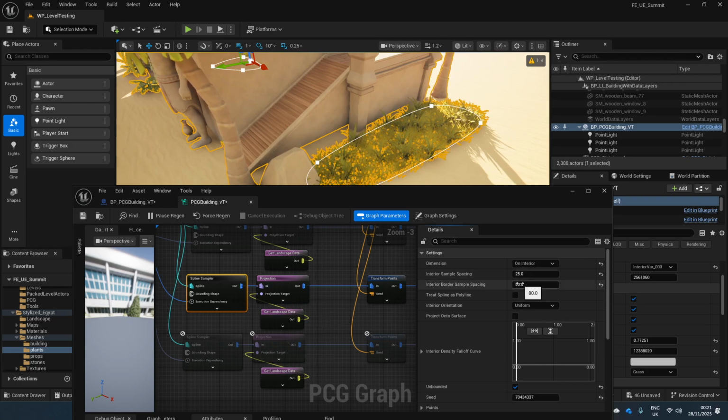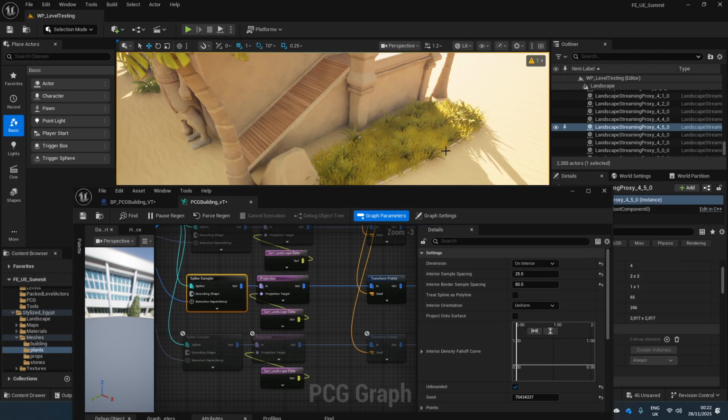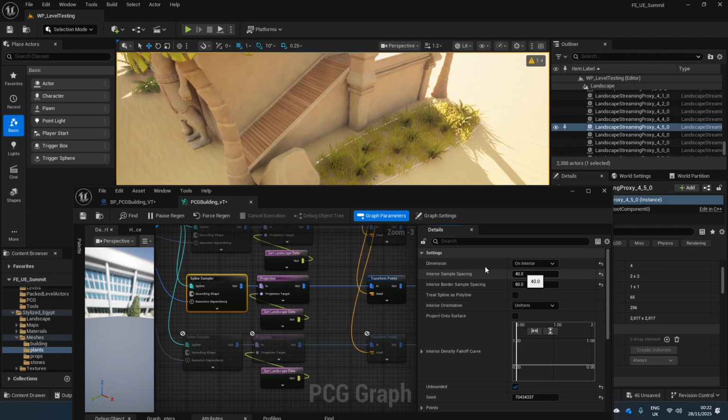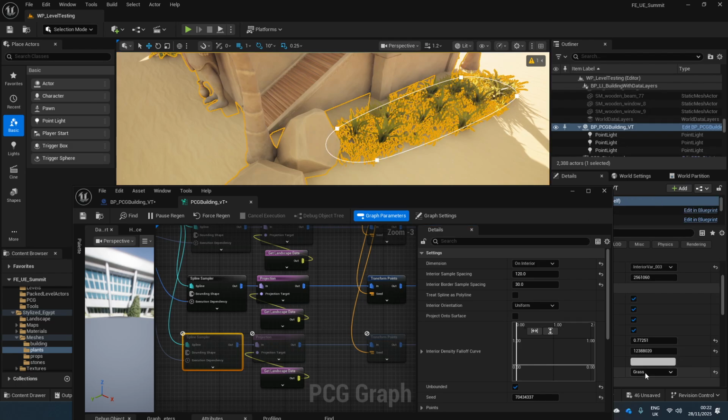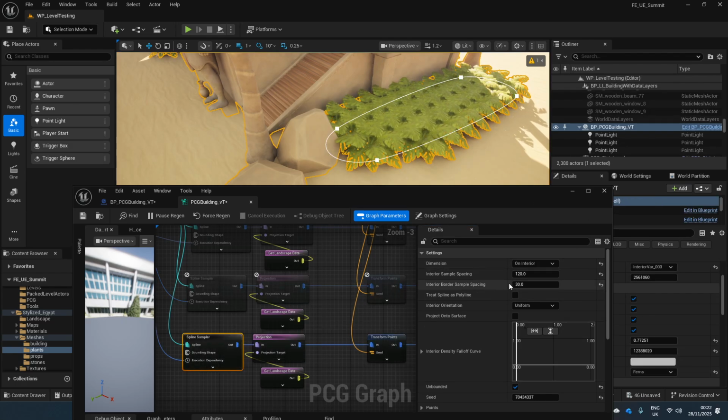We can change the variation of some of these. That might be a little much. Yeah, that's perhaps a little much. 40 might be okay. And then for our ferns here, we might want to go as far as something like 120 or something like that. Let's go back and select that in terms of trying to debug it. We space these out a little bit more.